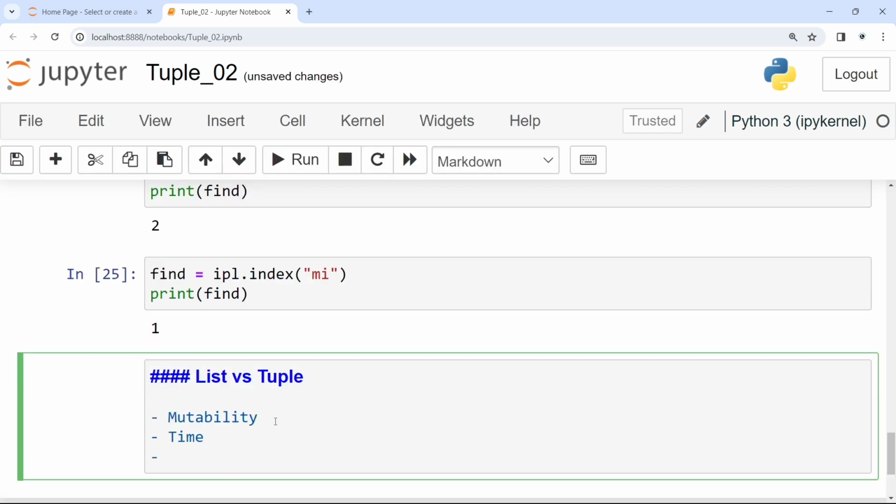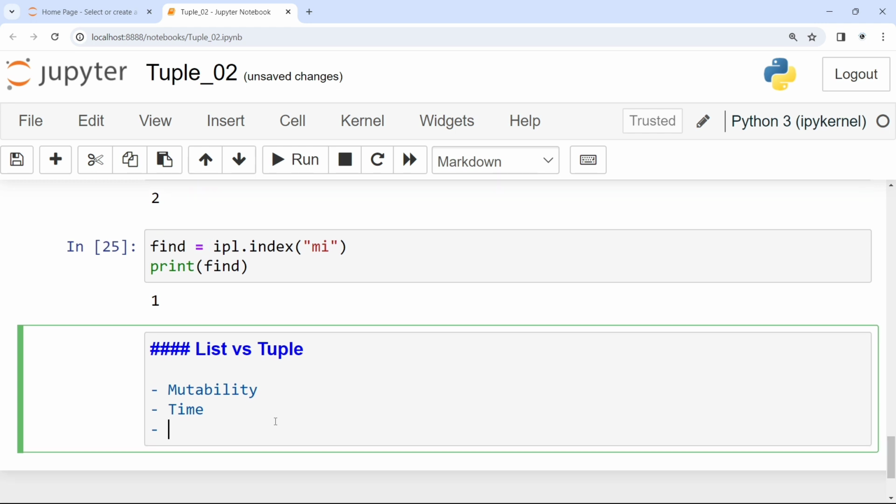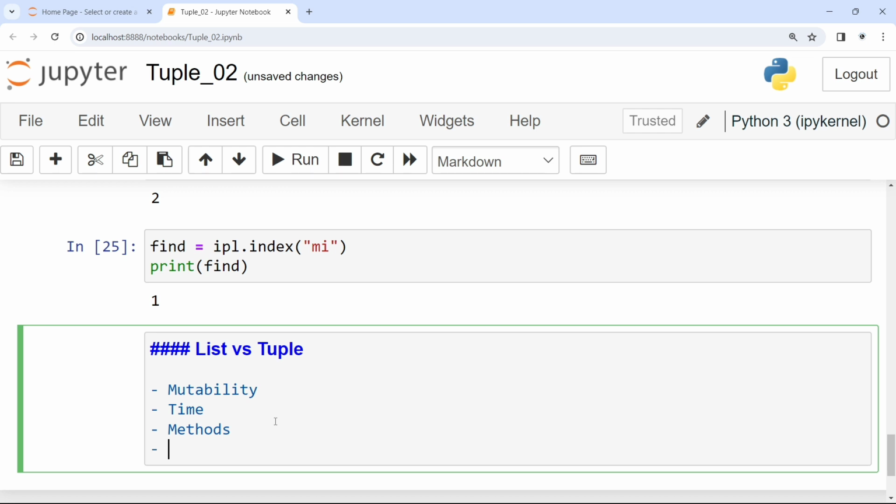The third difference: the list is better for performing operations such as insertion and deletion. In tuple, the data type is appropriate for accessing the elements. We know that in list we can perform many operations such as insertion as well as deletion, important operations. But in tuple, there are no such operations, we can only access the elements. So you can write the third thing, that is the methods. List has methods, tuple doesn't have.